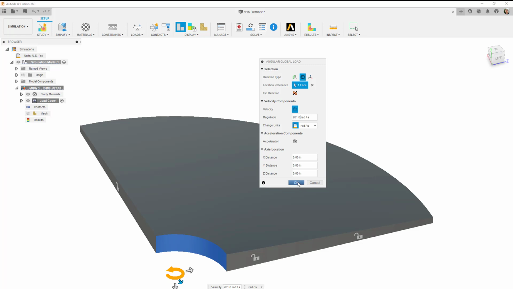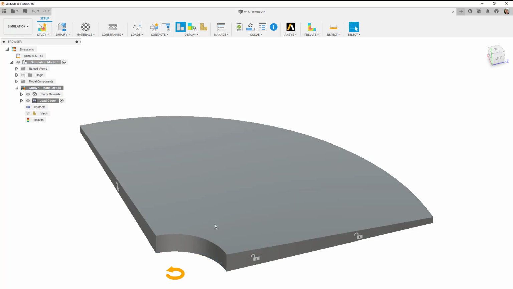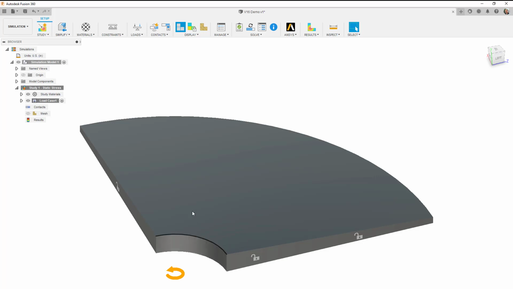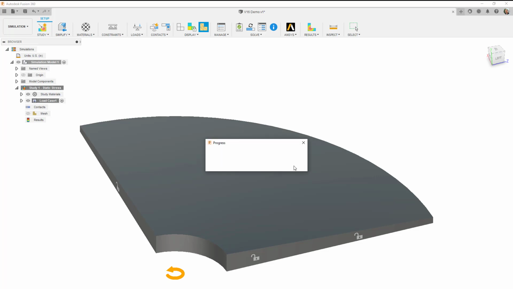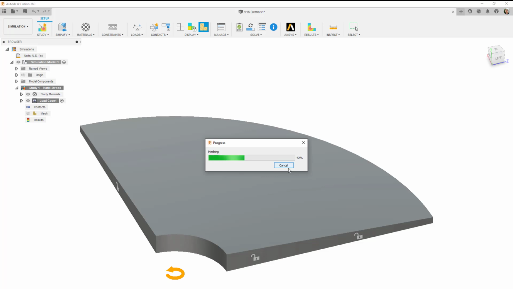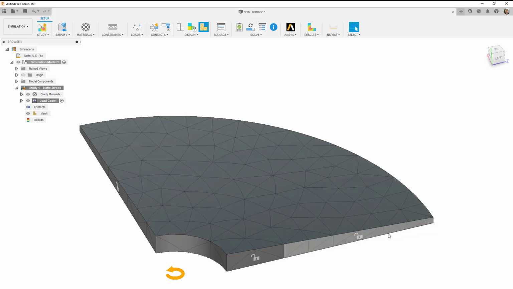And at that point, we can go ahead and say, OK. There we go. All right. I think we're just about ready. The only other thing is the mesh. We'll let it compute the mesh so we can see what we get there. I think it's going to be a pretty coarse mesh, right, at its default.